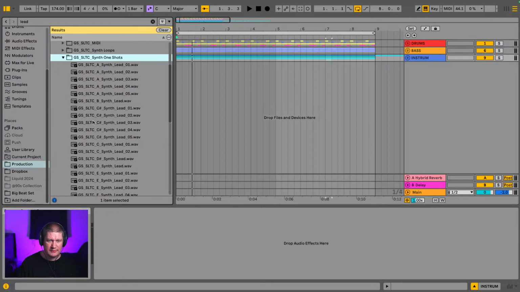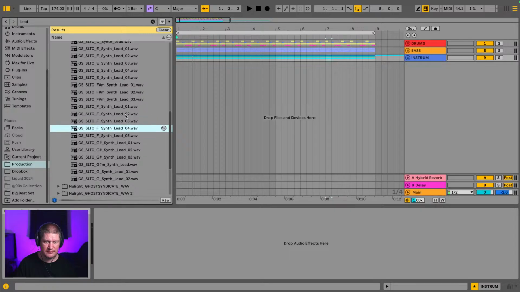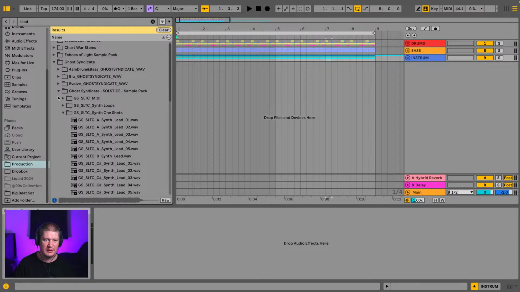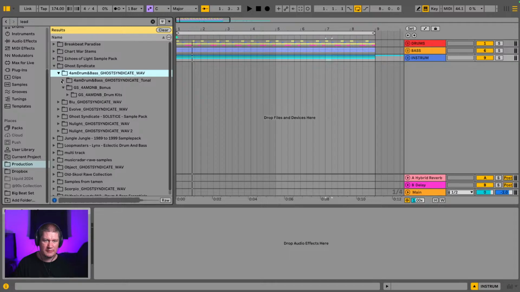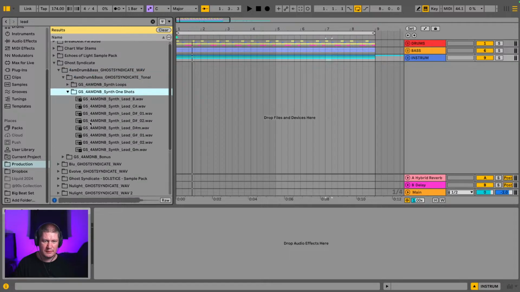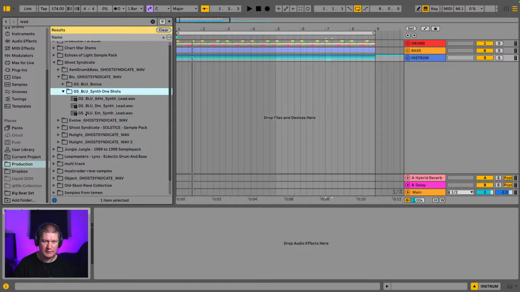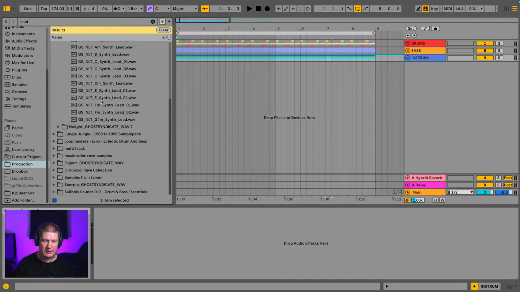Synth one-shots. We are working in F right now, so I'll try the F ones first of all. Alright, so these aren't the right kind of sounds. Just want like a really simple synth one shot.